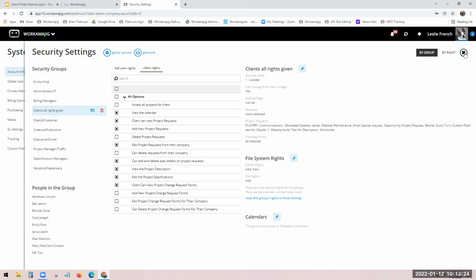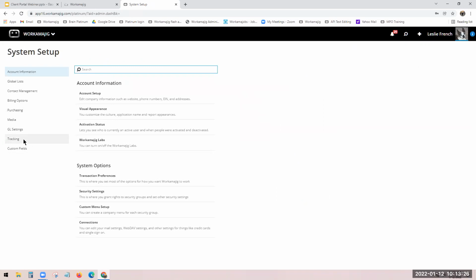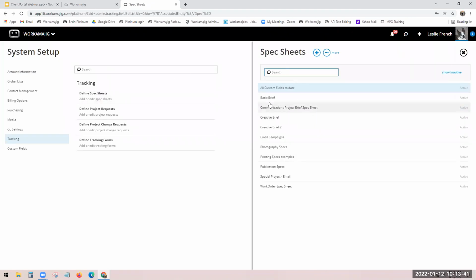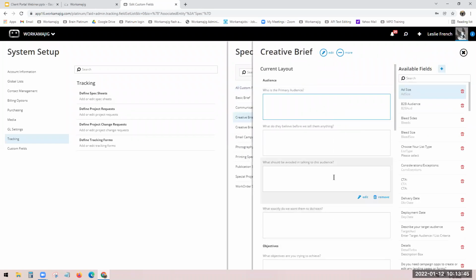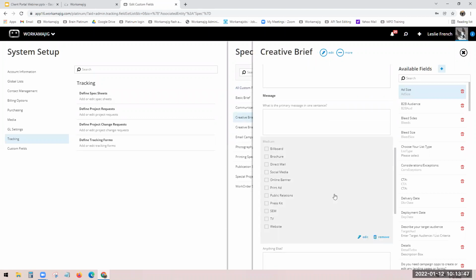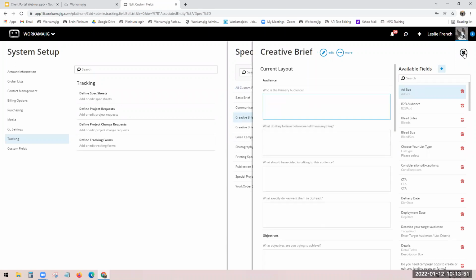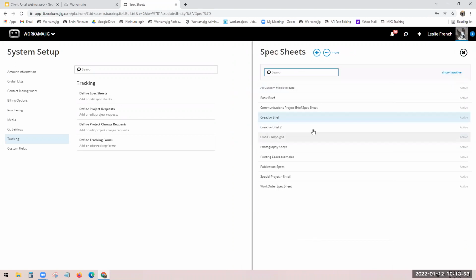The other piece in here that I'm going to just point out that would need some setup in order to use the client portal well will be found in the tracking area. And I mentioned spec sheets. Well, spec sheets are things you're using now, hopefully, in your projects. They are what they are, and they're usually a bunch of different questions and forms that people can fill in. You can do this internally with your page users. Everyone's been using these. They could PDF a copy, etc.